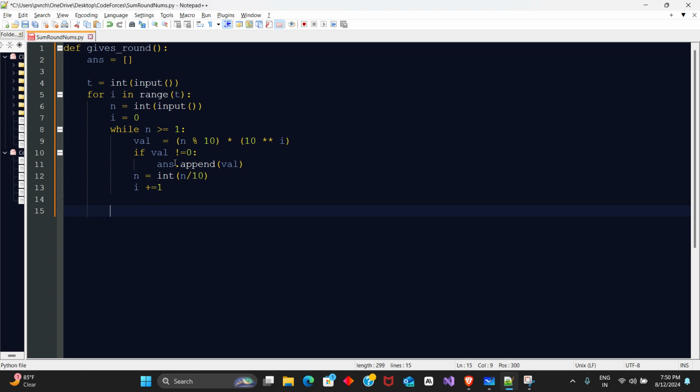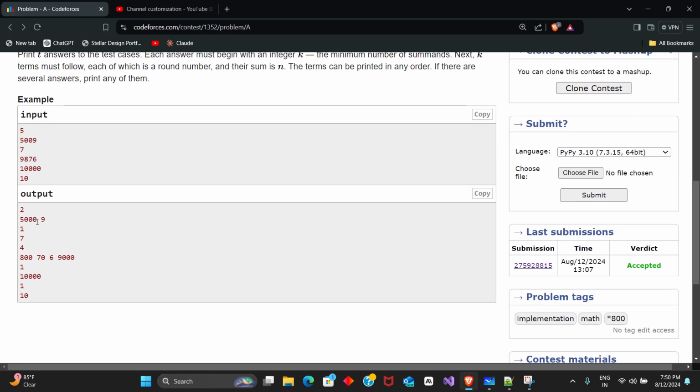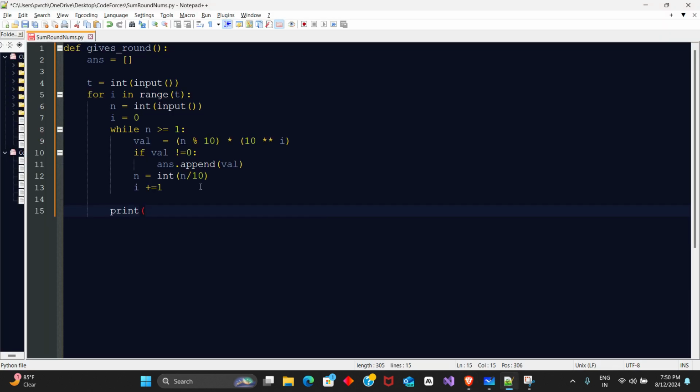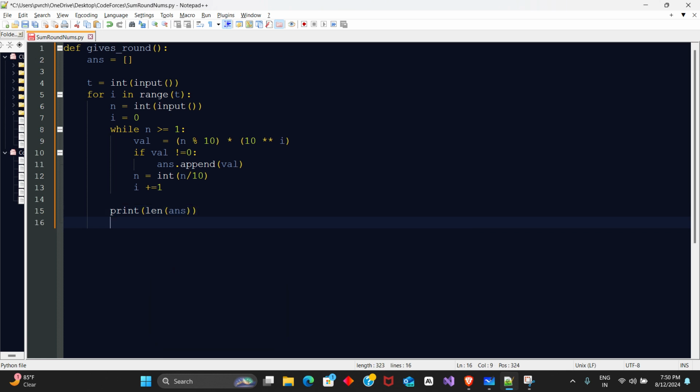And now what we'll do is print the length. They're basically asking the length, like, it is two values, right? So 2. One value, right? So 1. Four values, right? So 4. So basically they are asking us to print the length of the list of terms.